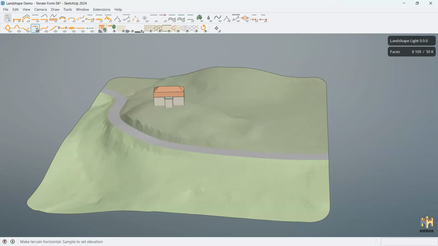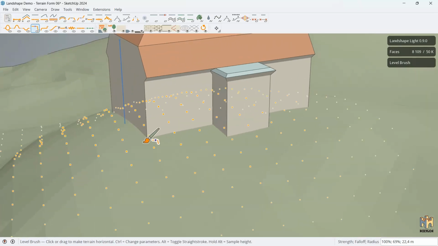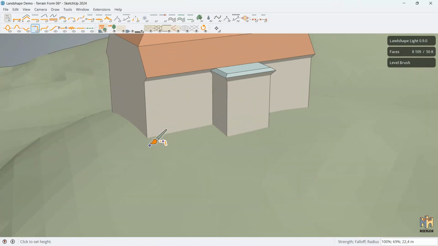One common thing is to make things flat. So for this, I'll use the level brush. I will zoom in. This is really useful, actually. I will sample a height. Let's sample a height on the building itself. There. Okay. And now I will make it a little bit smaller.